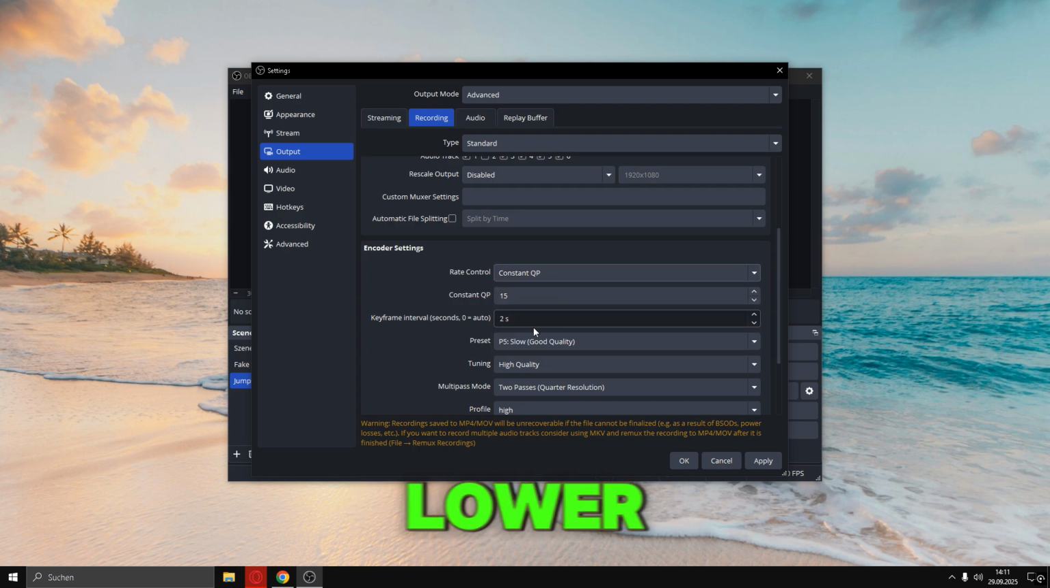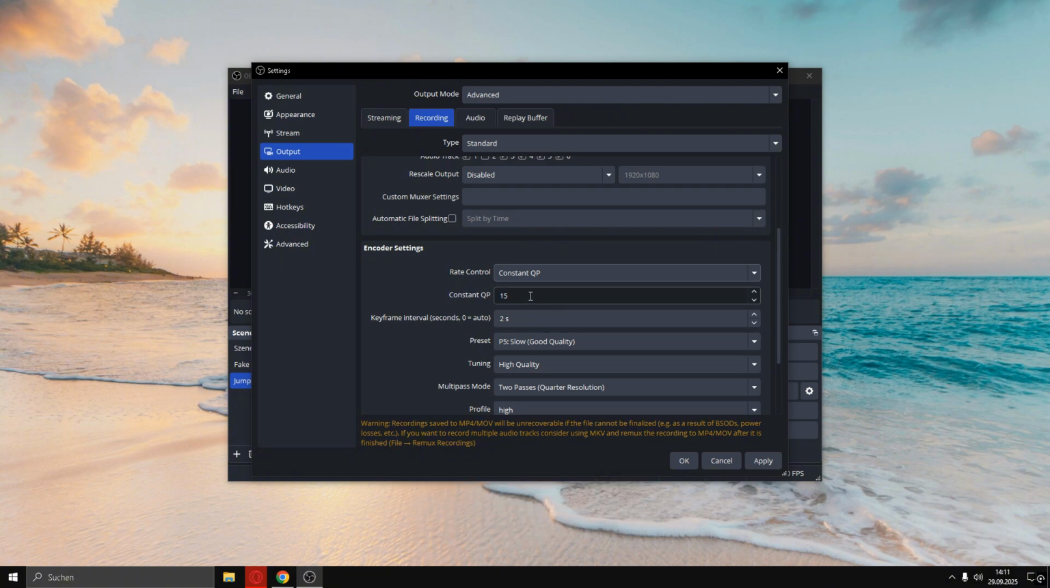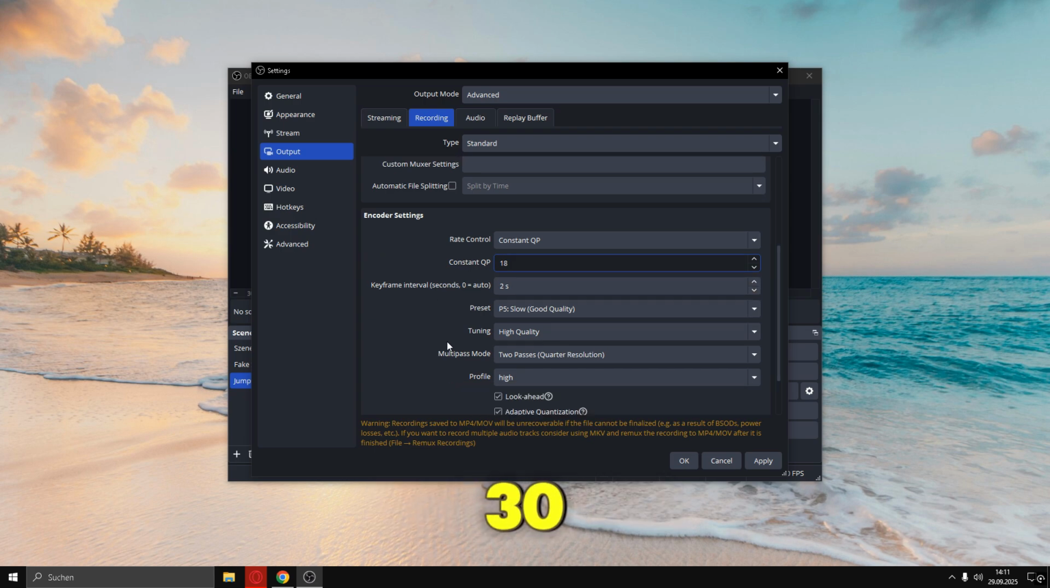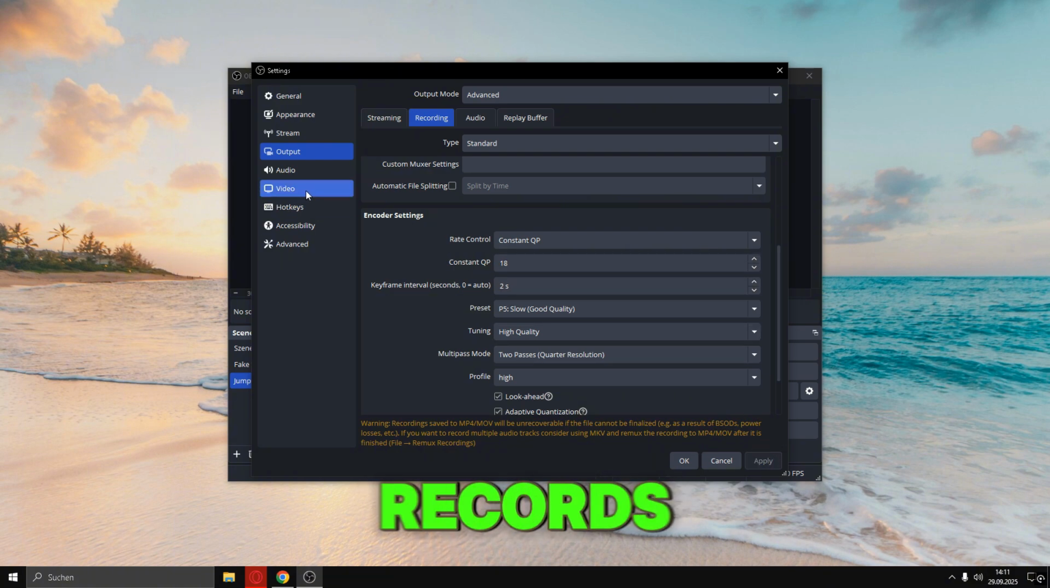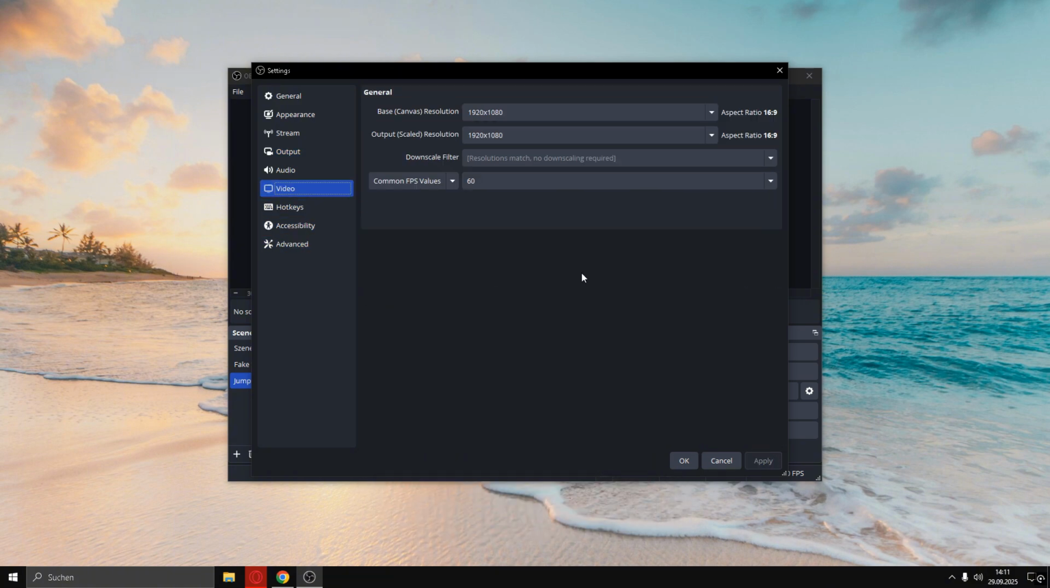4. Optional: lower FPS for non-gaming. If you're not recording gameplay, go back to video settings. Set FPS to 30. This keeps the same image quality at a lower bitrate since it records fewer frames per second. 5. Finish up. Click Apply, then OK.